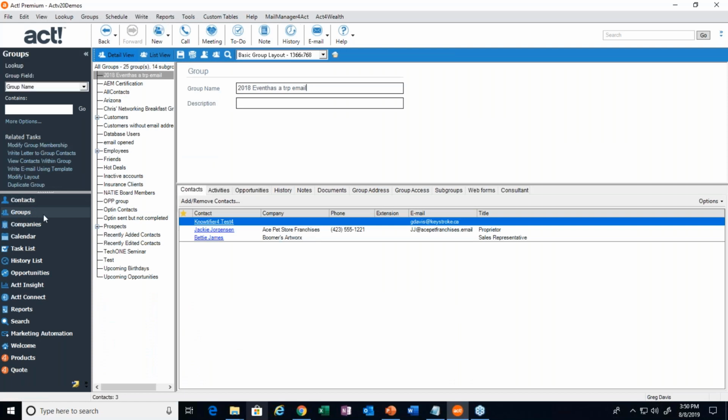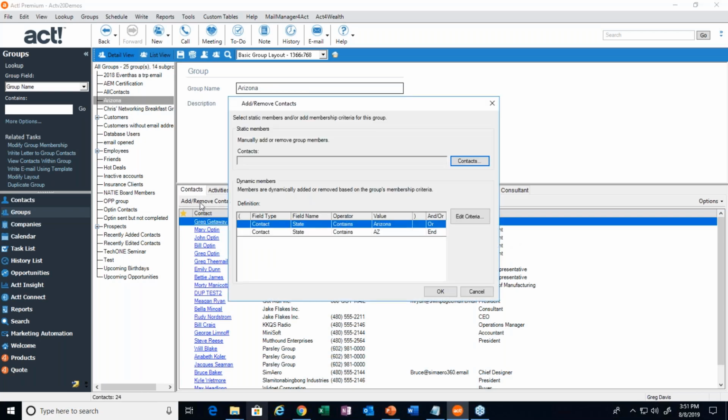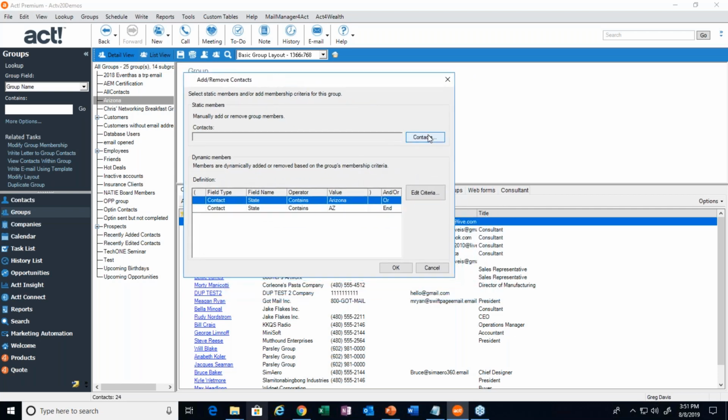This is an area that will allow you to lump together different types of contacts based on some similar criteria. So for instance, here's my Arizona group. All these contacts you see live in Arizona or have an address in Arizona. And I know that because I've created a rule. I just clicked that Add Remove Contacts button on the Contact tab in Groups, and now I get this window that allows you to manually add people to groups by clicking this button and get a whole list of everyone and just manually put people in here, or use this, Dynamic Members.